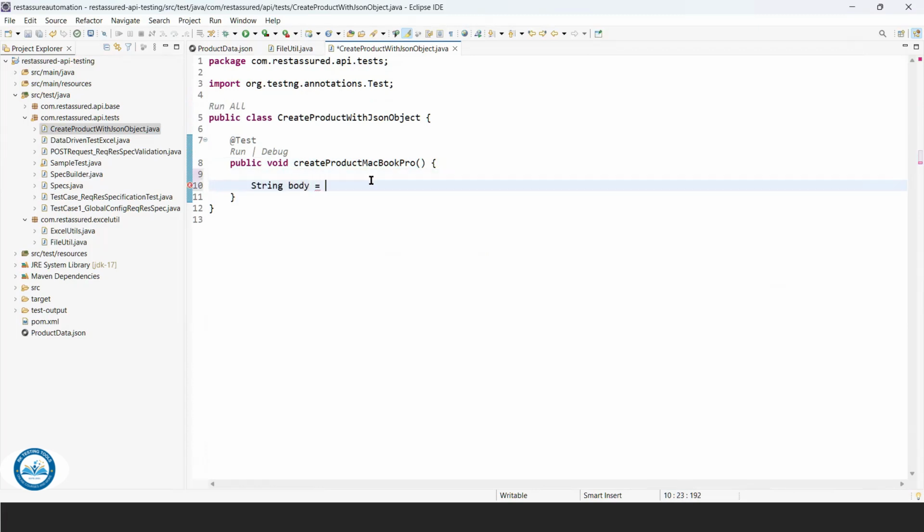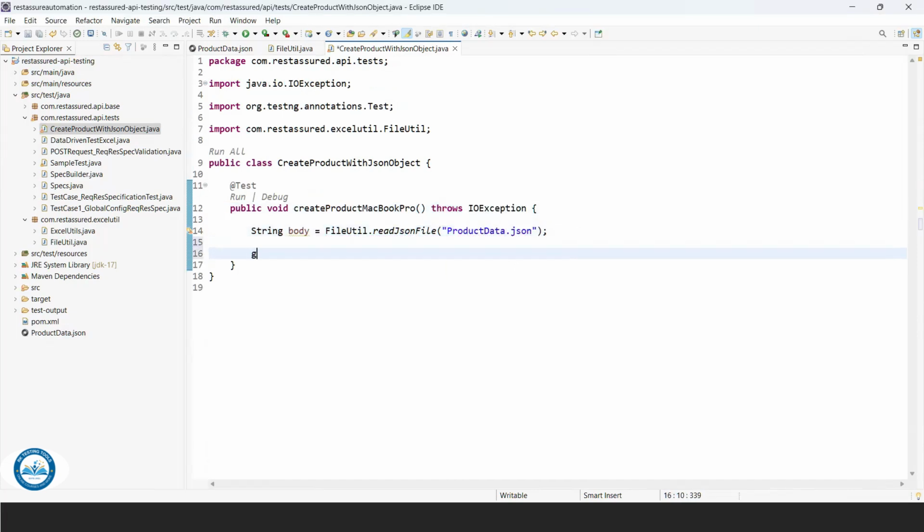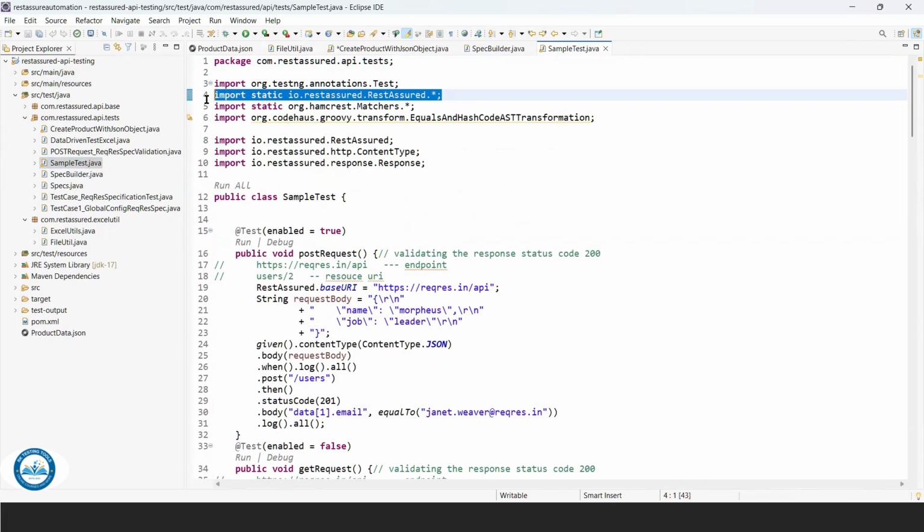That is called request body is equal, and we have the FileUtils, right? FileUtils.readJsonFile, and here you can give the path of your file. So how do you give the path of the file? You can directly go like this: product-data.json. That's it. And you can also add the import through declarations. Fine. So next, given, same thing, no difference. Can go ahead and add this import.